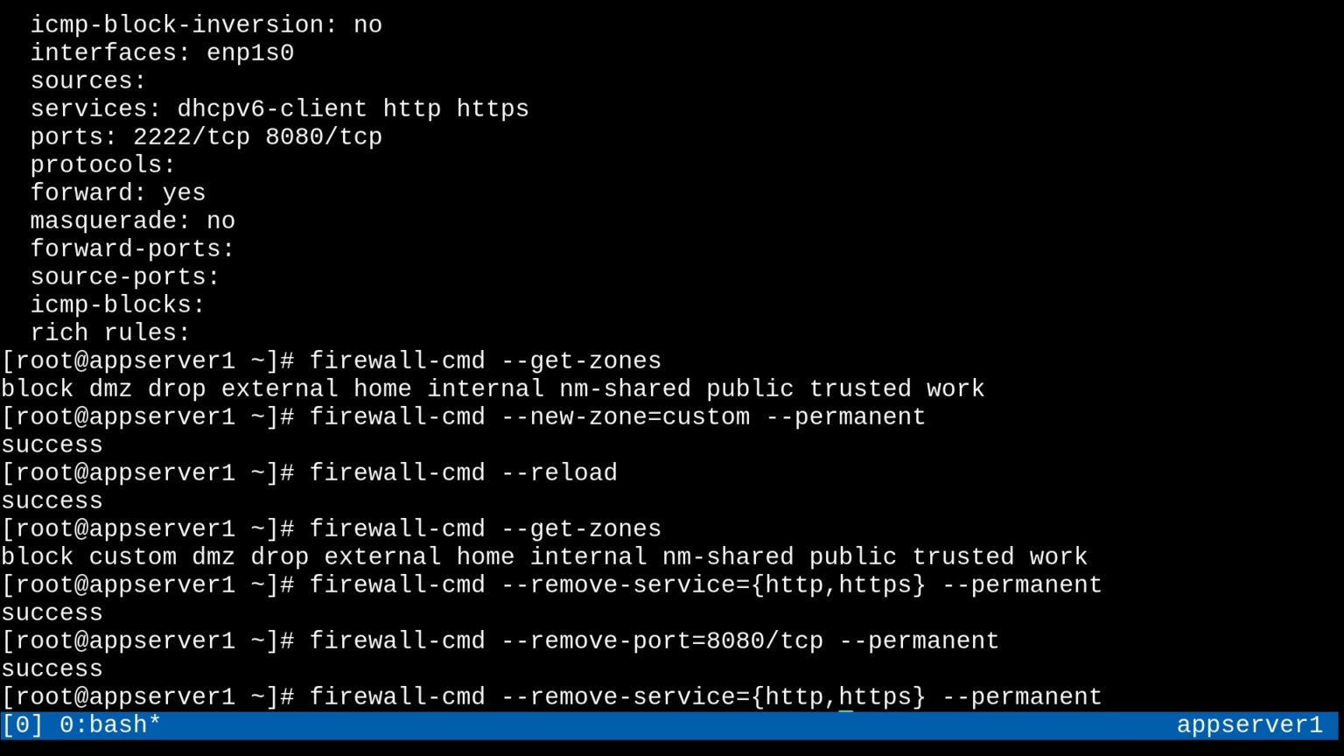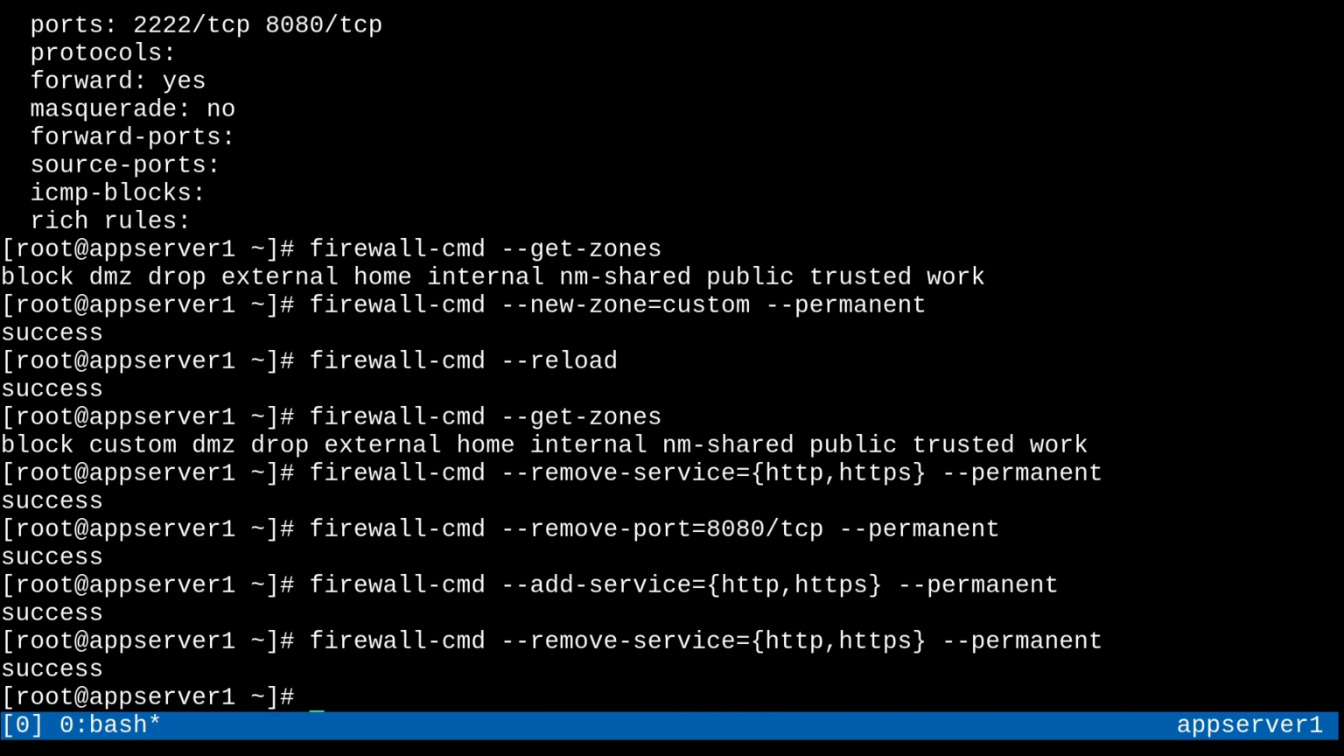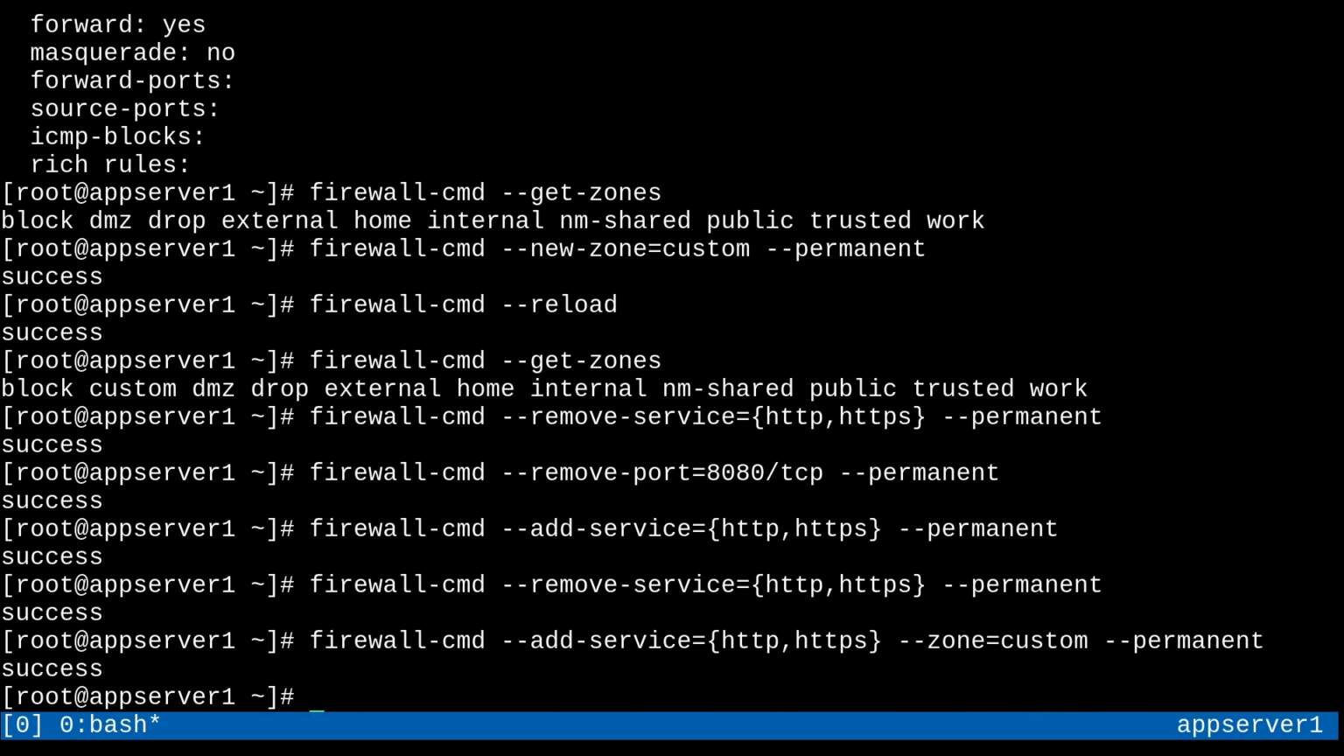So firewall-cmd add-service and firewall-cmd add-port. Whoops, I added it back to the default zone. I didn't want to do that. My bad. I need to do add-service with zone=custom. And then add-port, and that should be 8080/tcp.